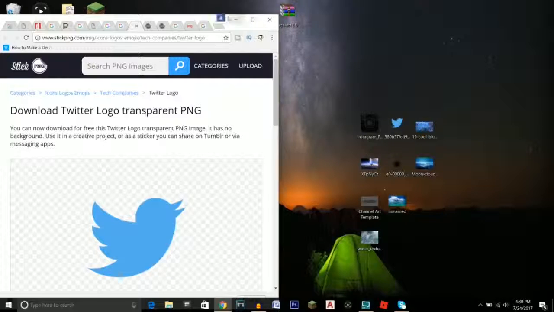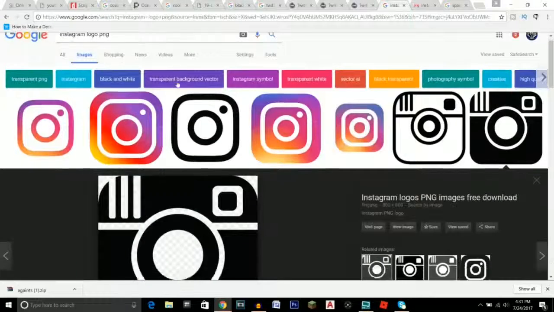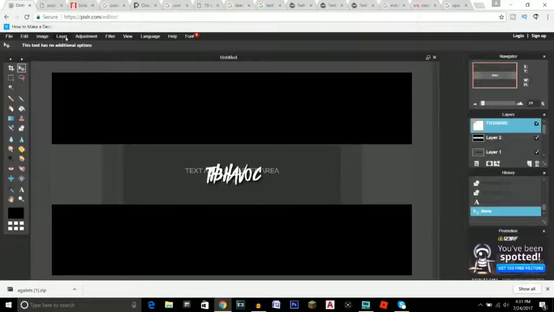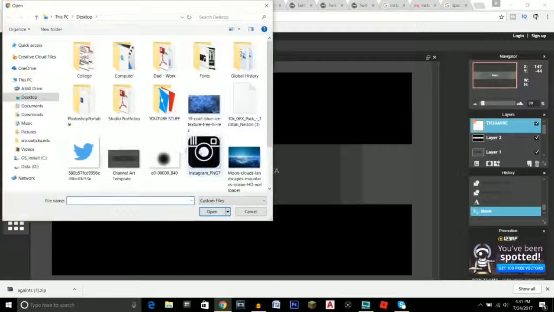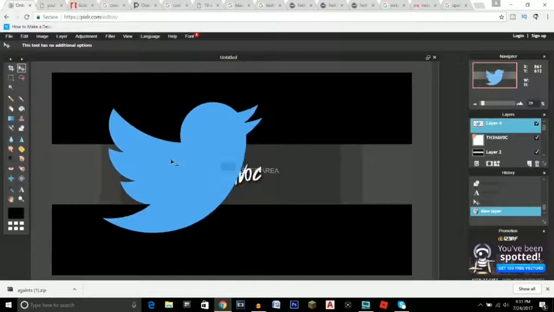But since I already have them on my desktop, I'm not going to do that. So once you have the Twitter logo, you can also go to Instagram logo PNG and do the same thing. Once you have those, you can go to layer, open image as layer, and we're going to do Twitter first. So we got our Twitter logo right here.